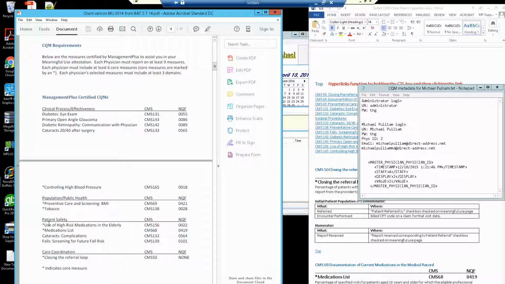The third domain is patient safety. Use of high-risk meds in the elderly and medications list are the two that are core measures. So both of those are just done through DoctorFirst. So e-prescribe through that and you'll be all set.